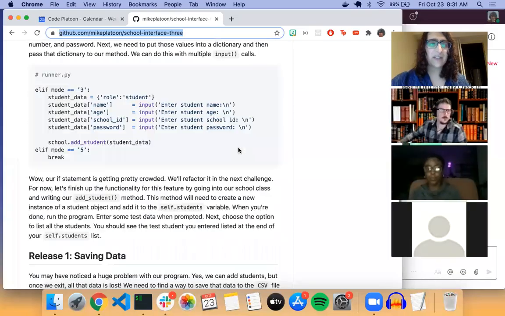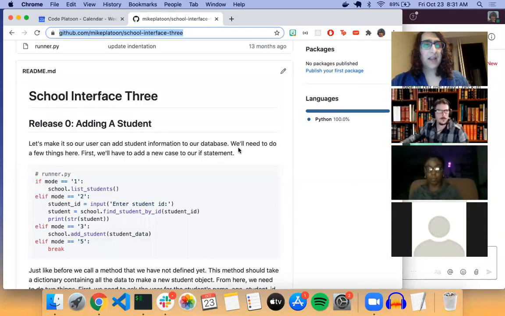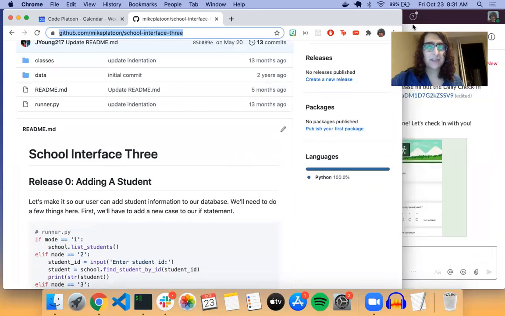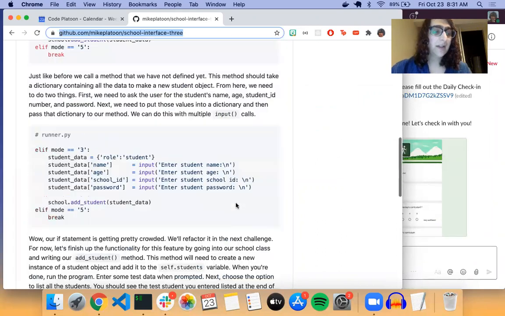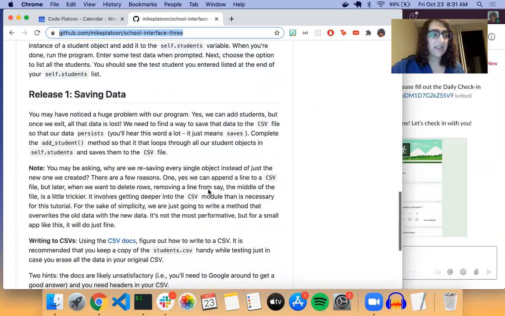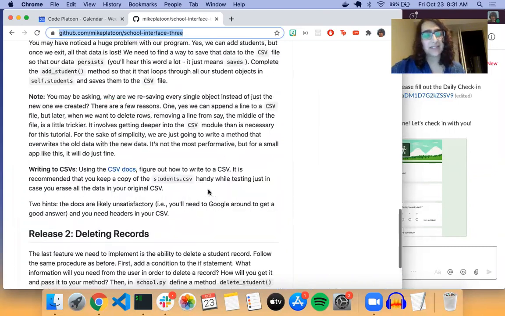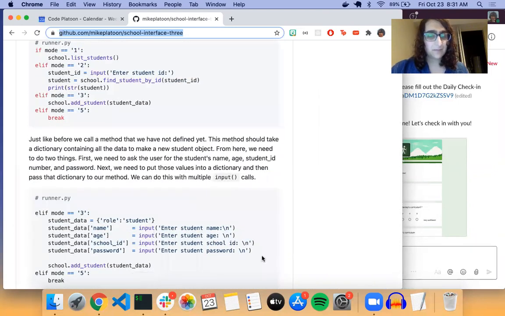All right, so looking at School Interface 3. School Interface 3 is all about adding students to our list of students, and then saving the data, and then being able to delete records as well.